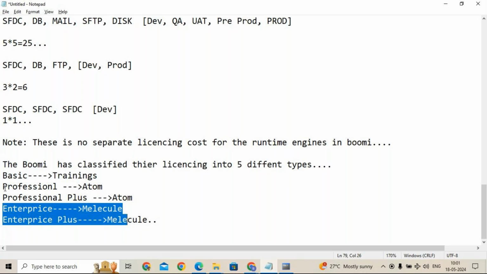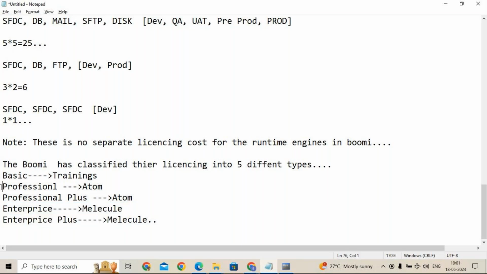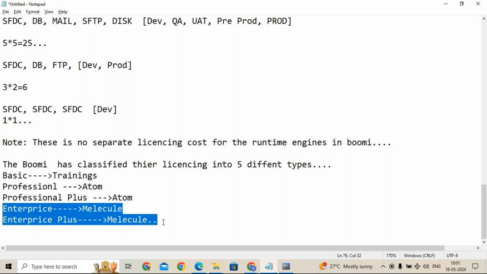If you have a large amount of data and want to deal with a bigger integration, then we'll go with the enterprise. Clear?